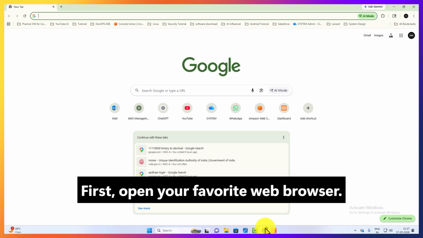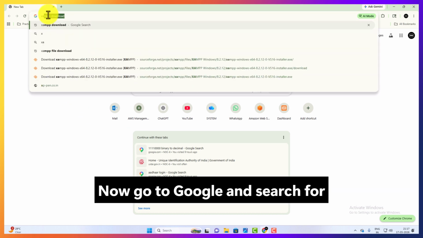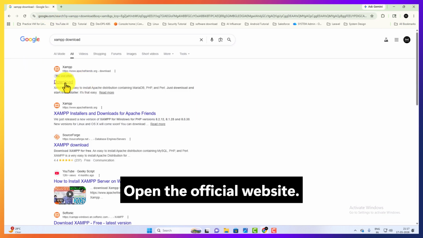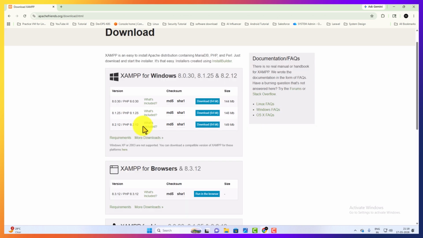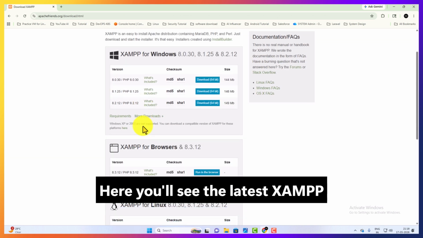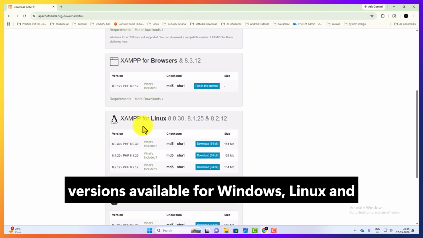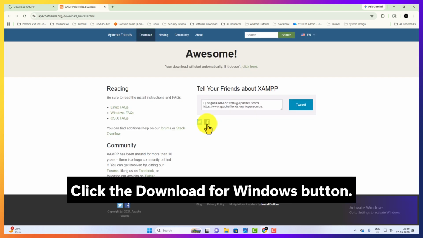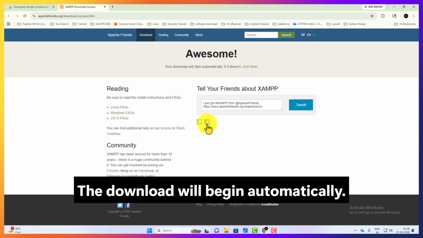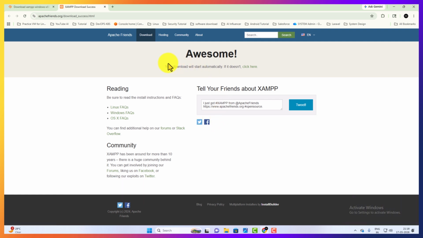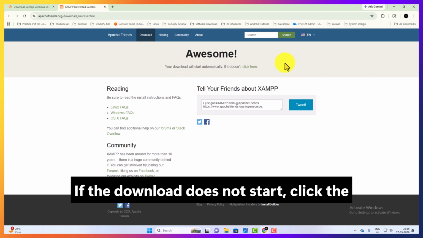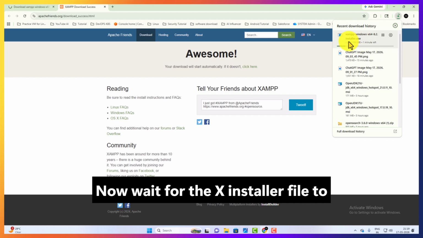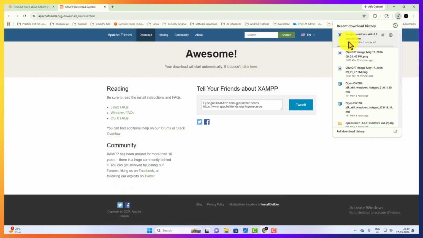First, open your favorite web browser. Now go to Google and search for XAMPP download. Open the official website. Here you'll see the latest XAMPP versions available for Windows, Linux, and macOS. Click the Download for Windows button. The download will begin automatically. If the download does not start, click the provided download link again. Now wait for the XAMPP installer file to finish downloading.